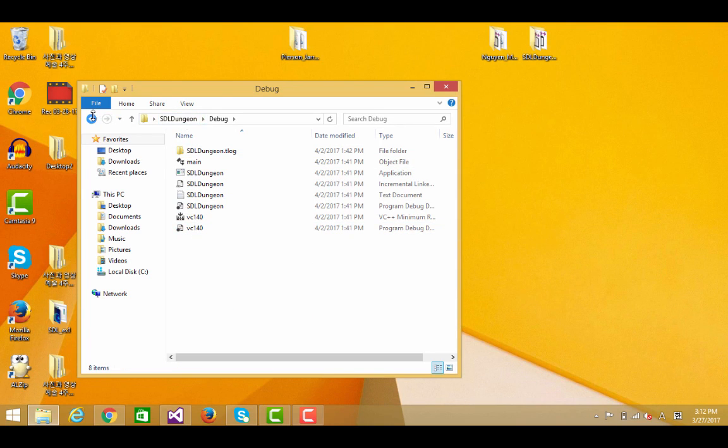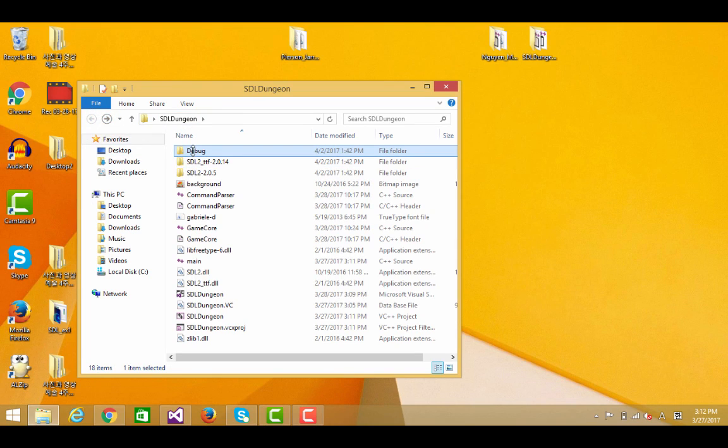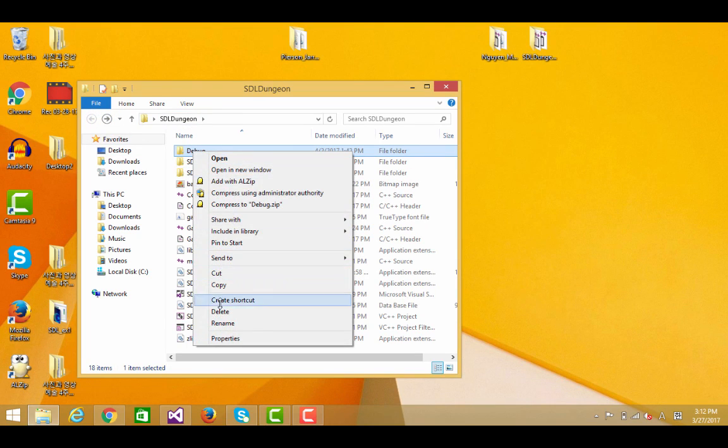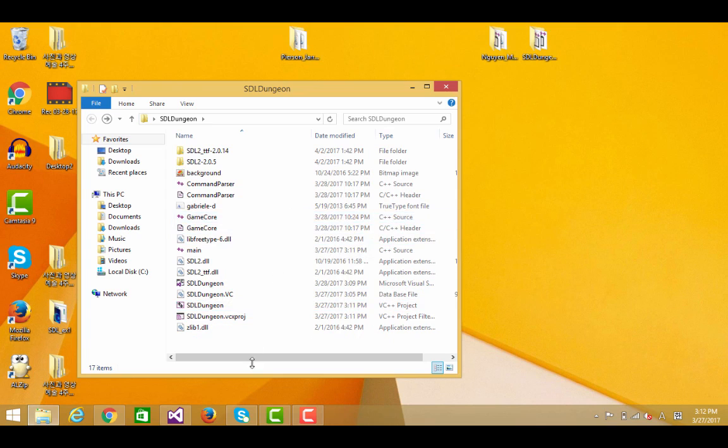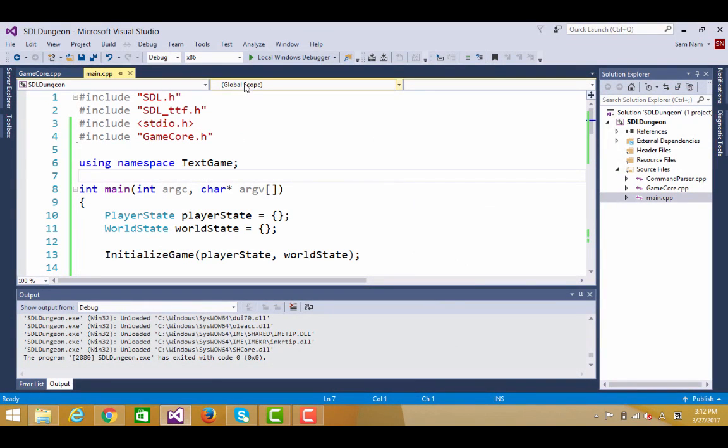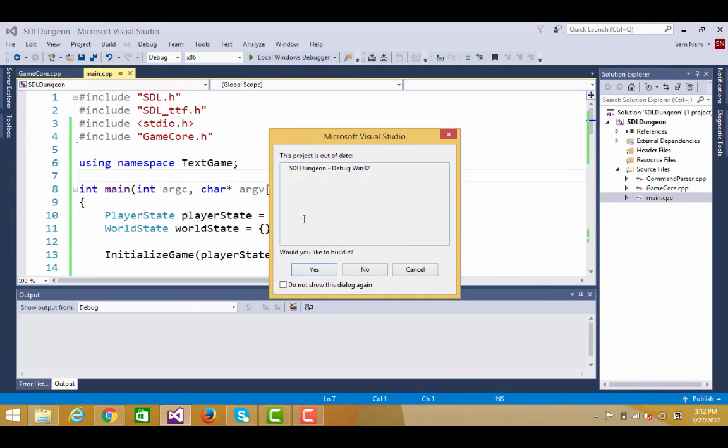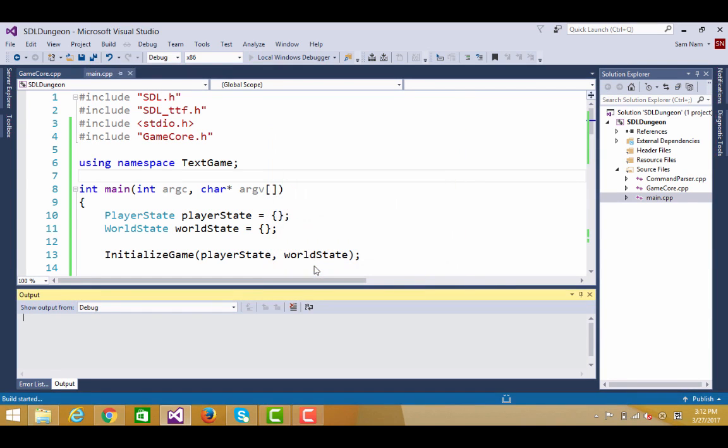So what I'm going to do is get rid of this debug folder, and then go here and try to build it again. Since I got rid of my debug folder, Visual Studio tries to find it and cannot find it. Oh, okay, this project is out of date. Do you want to build it again? Yes.